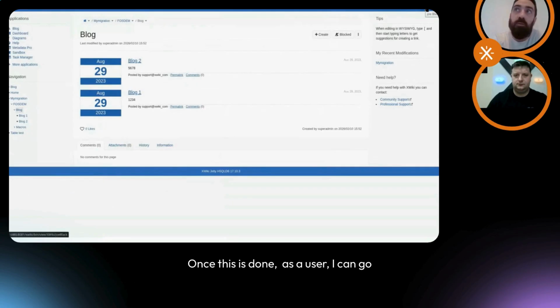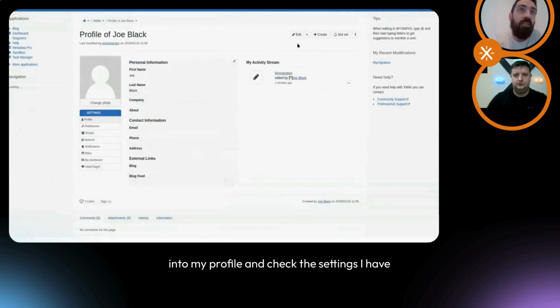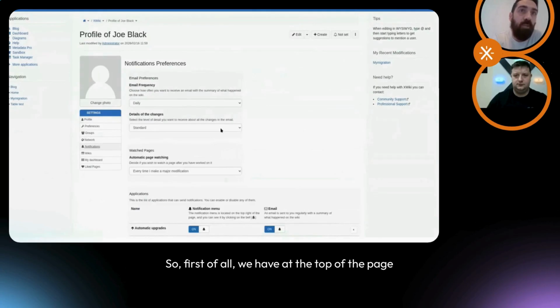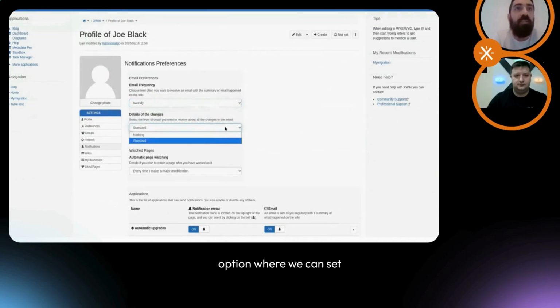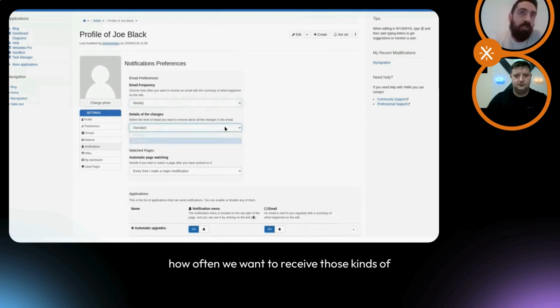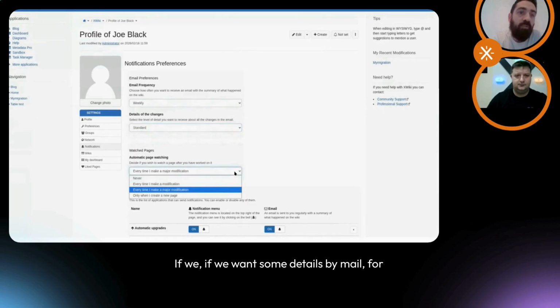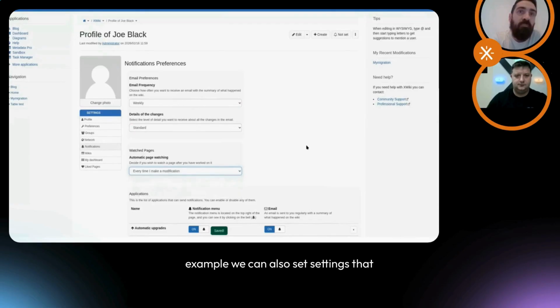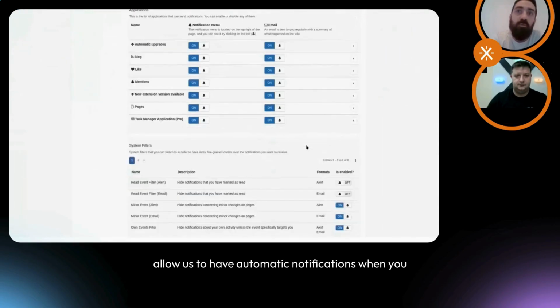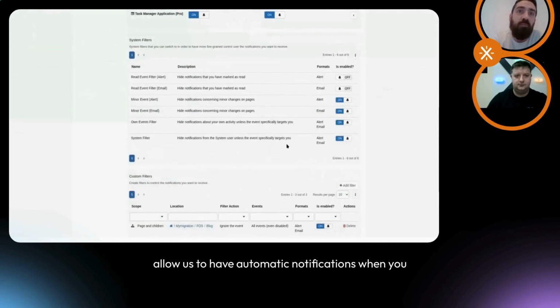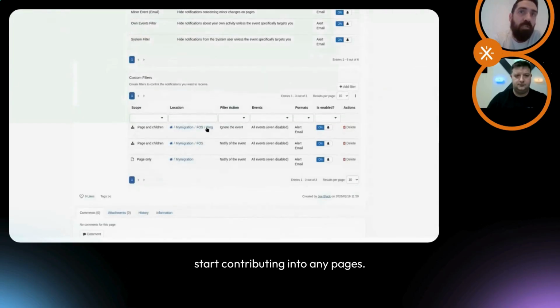Once this is done, as a user, I can go into my profile and check the settings I've applied regarding notifications. First of all, we have at the top of the page some granularity option where we can set how often we want to receive those kind of notifications. If we want some details by mail, for example, we can also set settings that allow us to have automatic notifications when you start contributing into any pages.